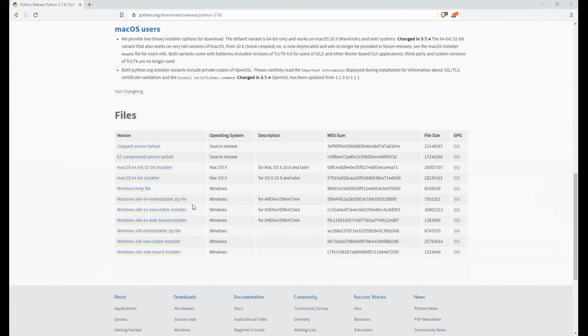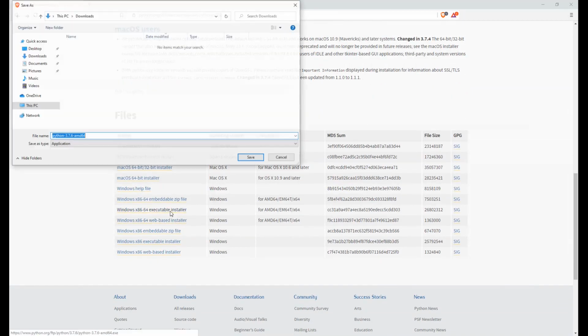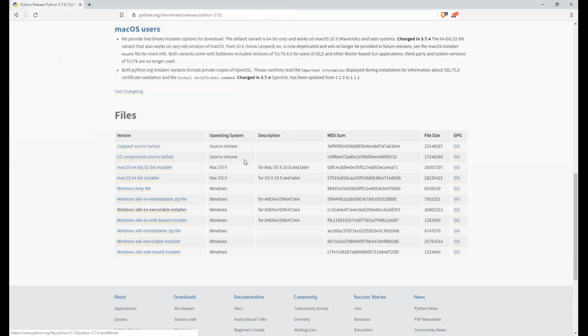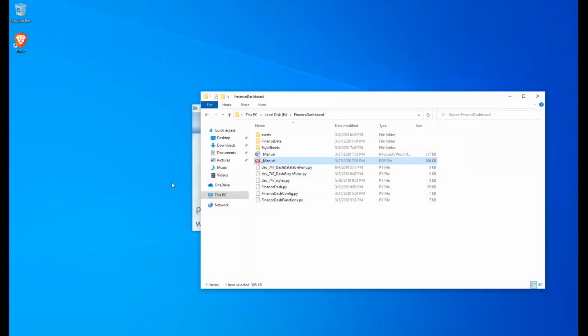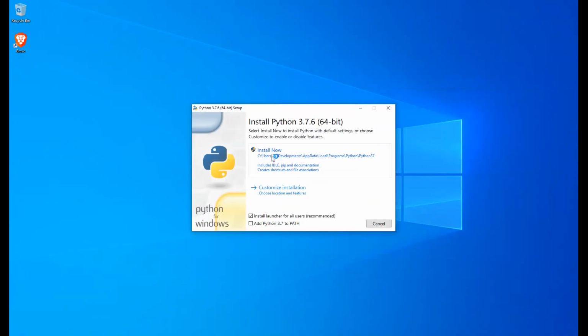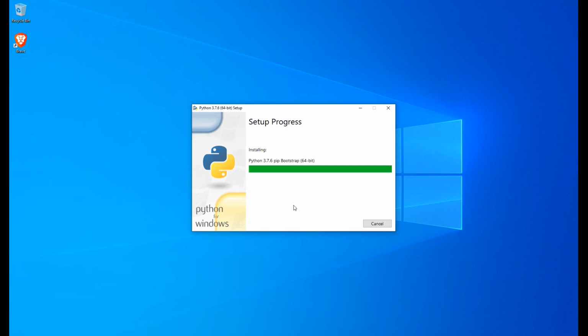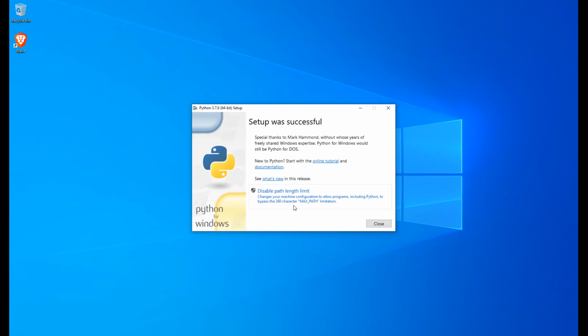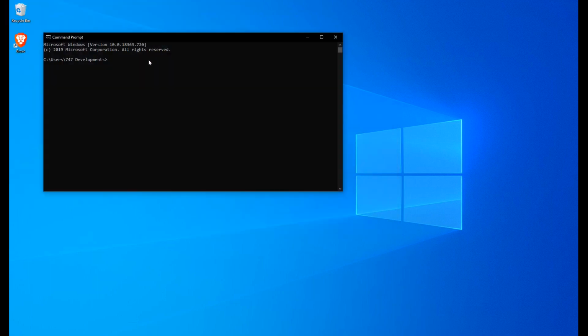Download and install Python version 3.7.6. It will probably run with other versions of Python, but this one is verified and tested with Finance-App. In command prompt you can check if Python is recognized by typing python --version.